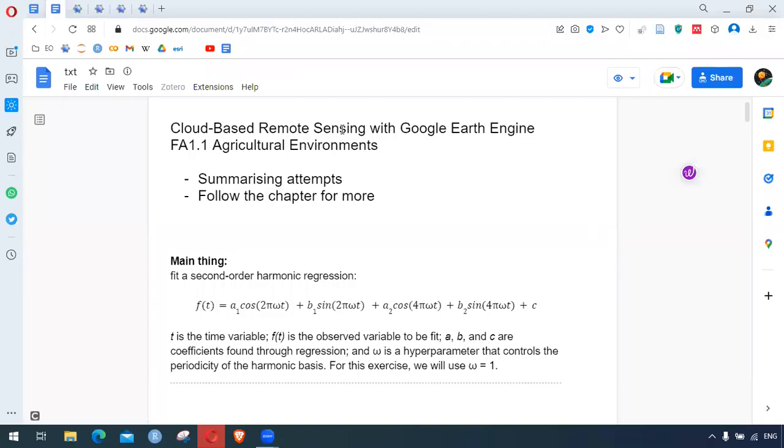Hello everyone, in this video we are trying to follow the book Cloud-Based Remote Sensing with Google Earth Engine, Part A1 Human Applications, Chapter A1.1 Agricultural Environments. In the previous videos we tried following the other chapters and we are beginning the new section, new chapter today.